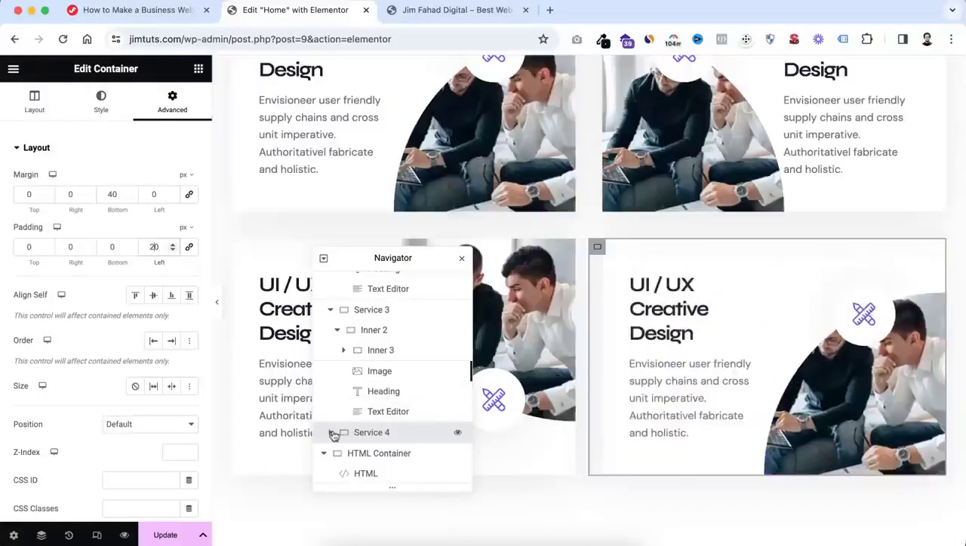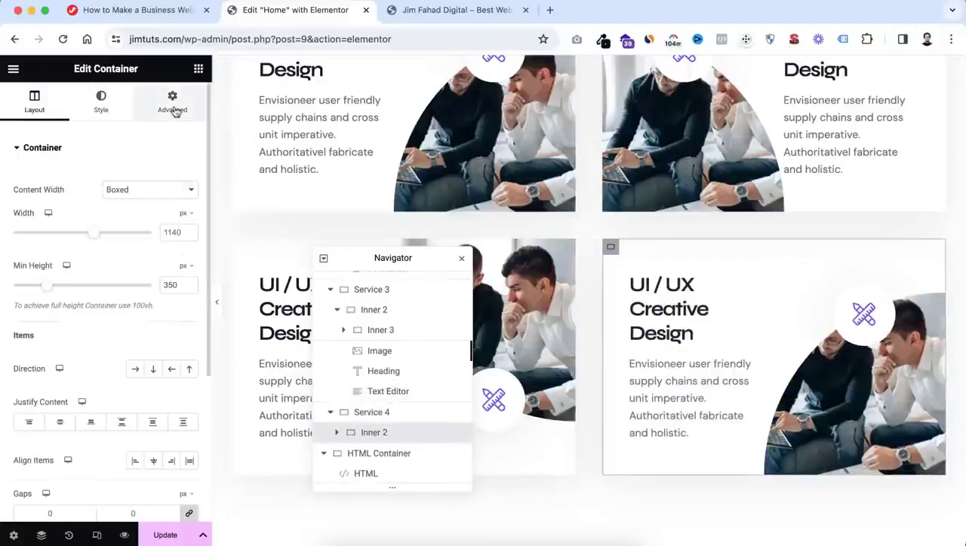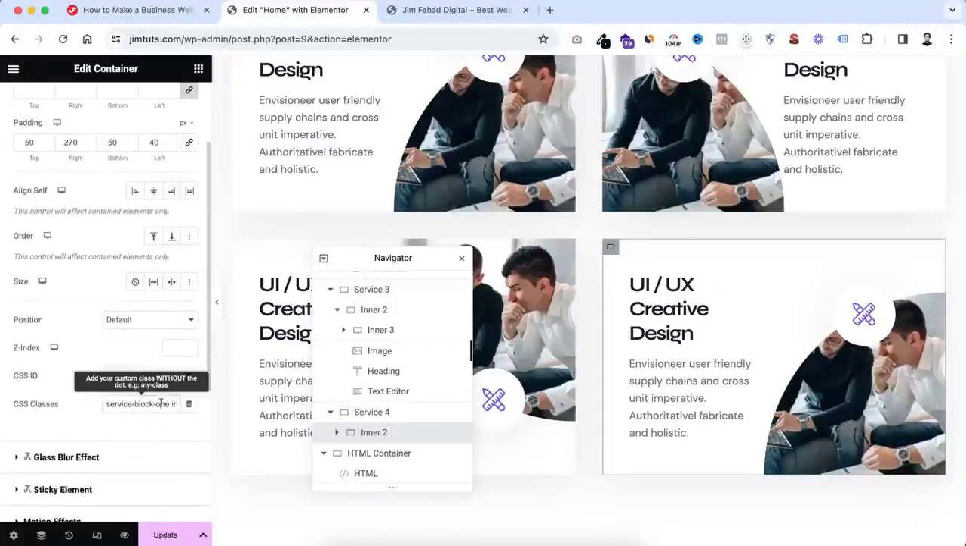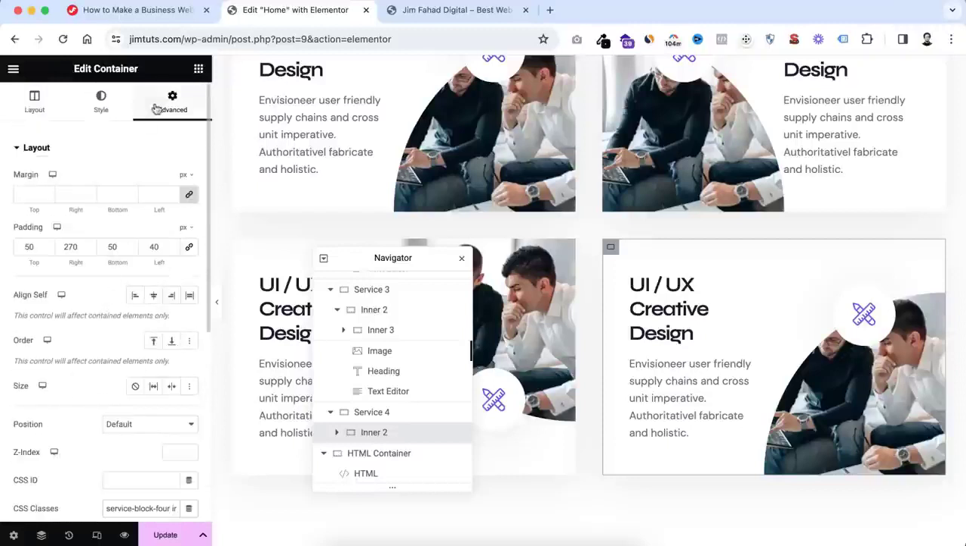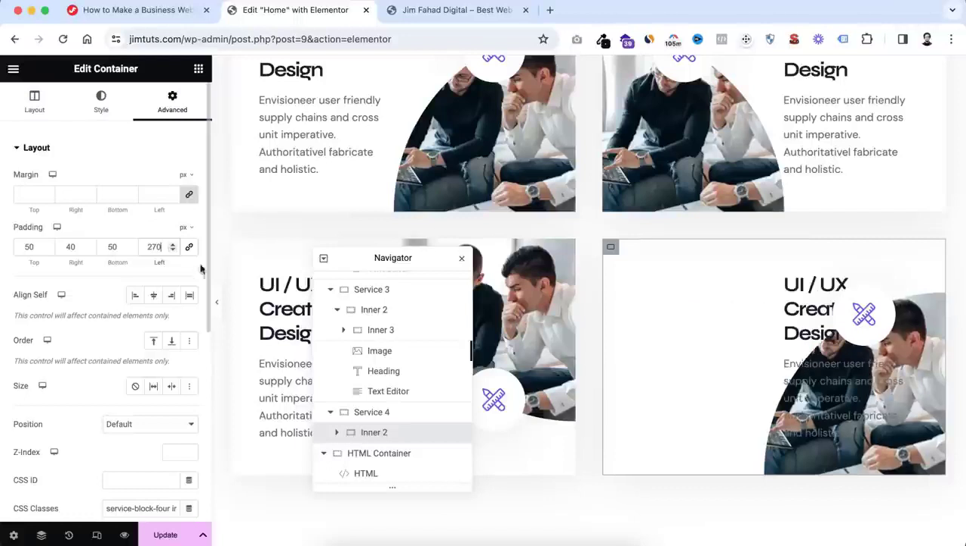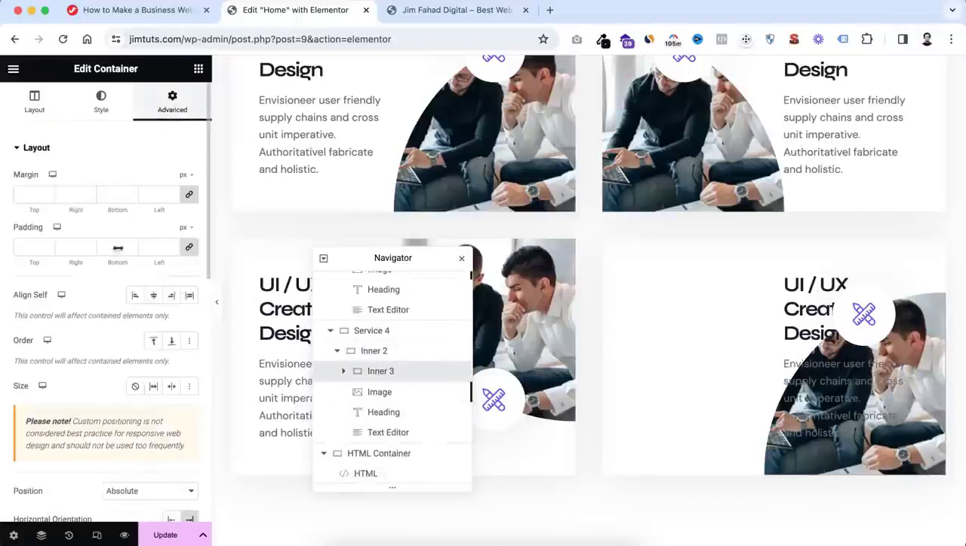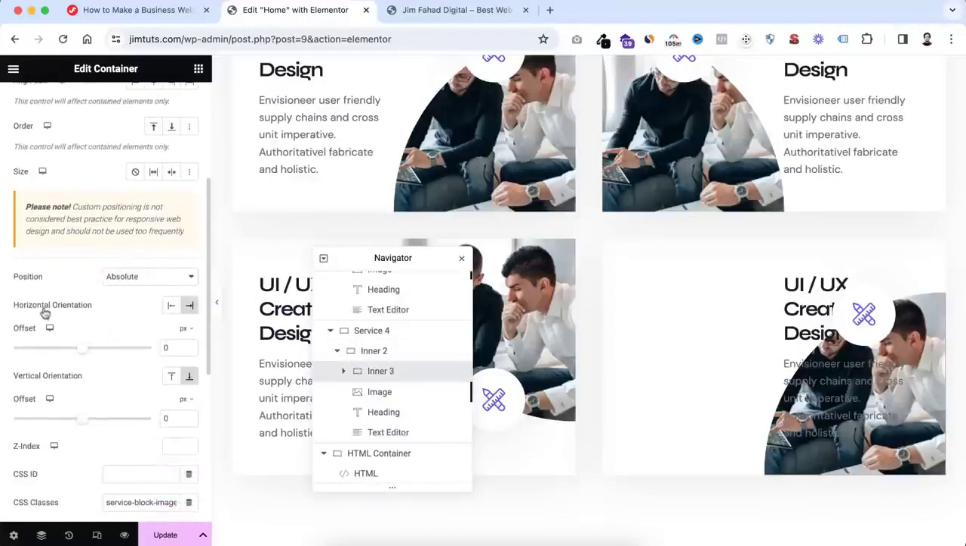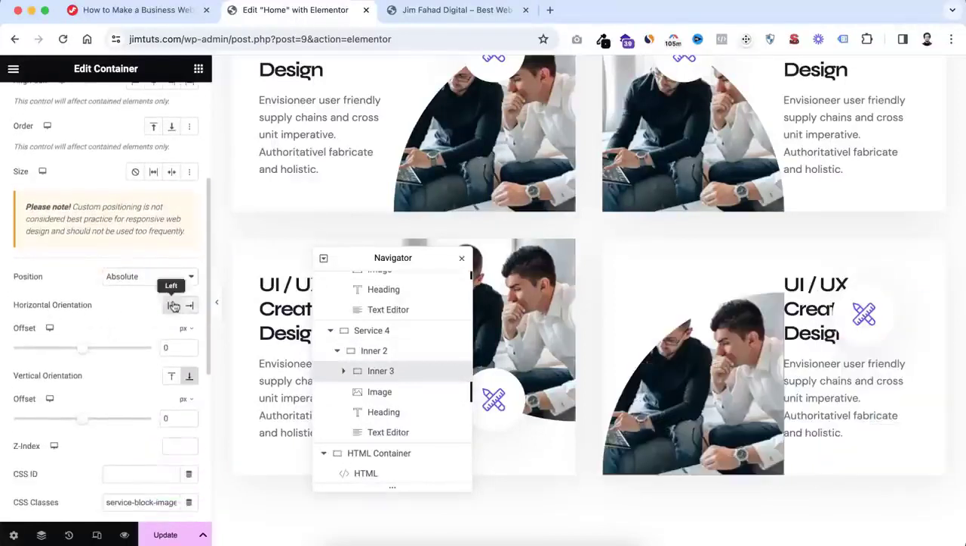Now within service 4, let's open it, select the inner 2 and go under advanced tab. Instead of 1 here it would be 4, the class name. Then go under advanced tab. From here we need to adjust the padding, so it would be 40 and here it would be 270. Now within inner 2, let's select inner 3, go under its advanced tab, and the horizontal orientation would be from left side, and the vertical would be from top.